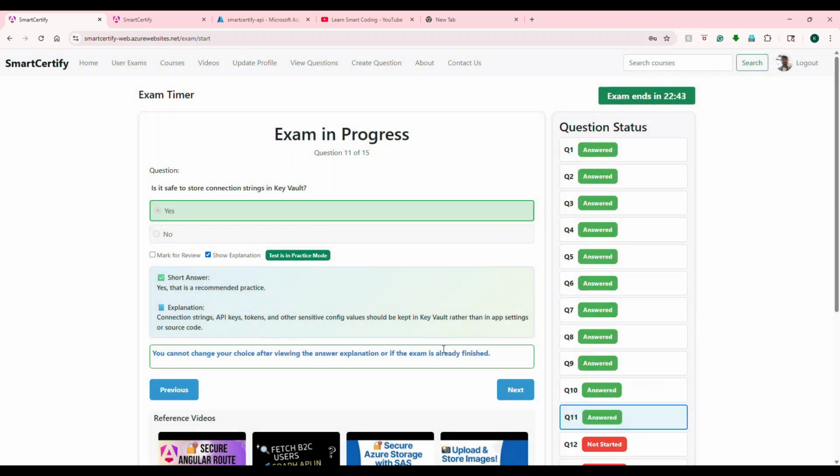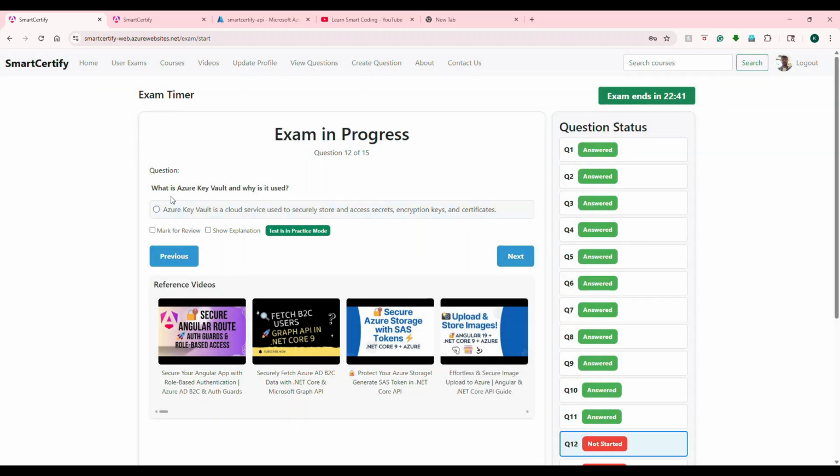So the answer is yes, it is recommended practice. What is Azure Key Vault and why is it used? We already saw this. I think this is not even a question, it's all about understanding, because there is no option. See, I intentionally did it like that.